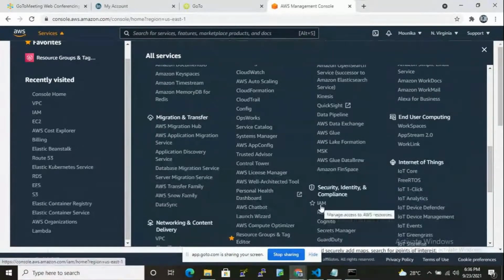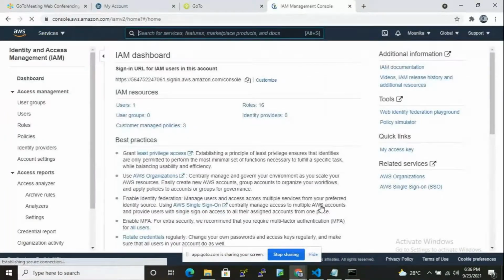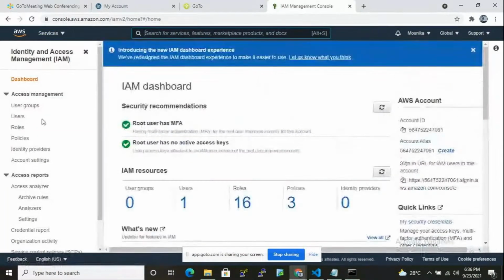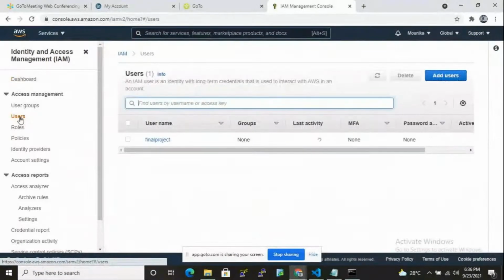So now I click on IAM. In this IAM service we already created one user. Now I click on Users. That option is available on the left side of your dashboard. Here we have one user, and the user name is project. Now I click on that user by clicking on the name.